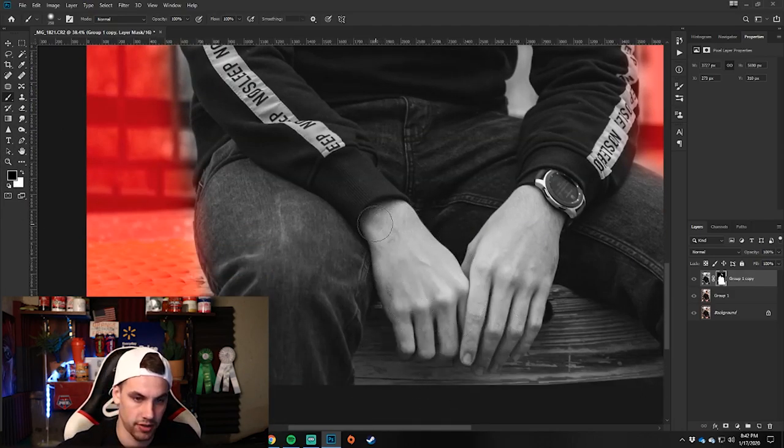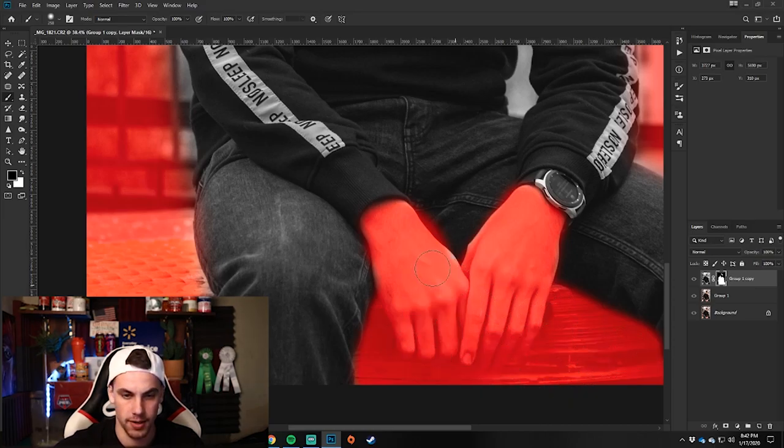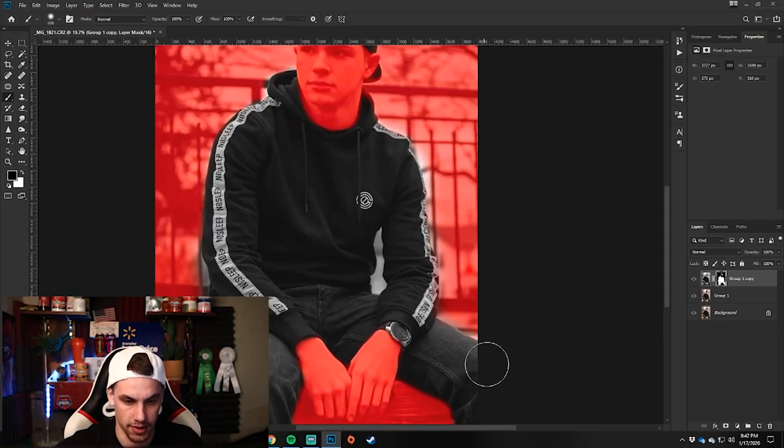Obviously, he has color in his hands, so we want to paint that back in, and the color from the wood as well. We're actually going to leave the watch black and white, however, just because I think it'll add to it. Really want to make sure we're taking away everything else that's on the clothing, and that we're taking away everything off to the sides here.